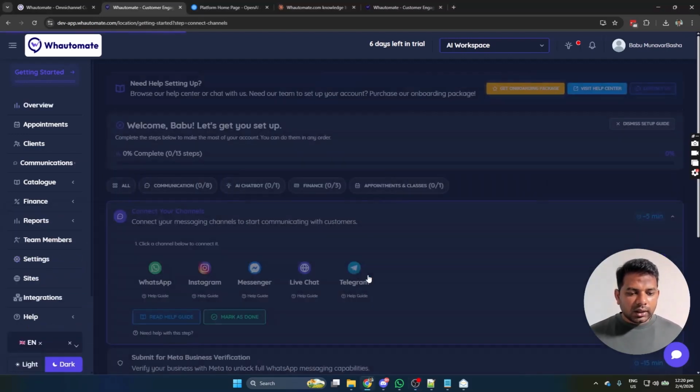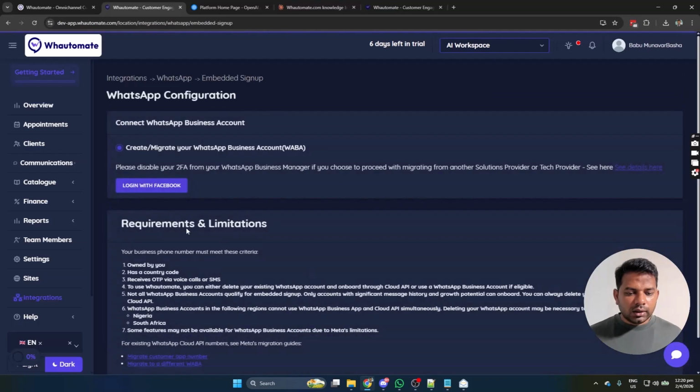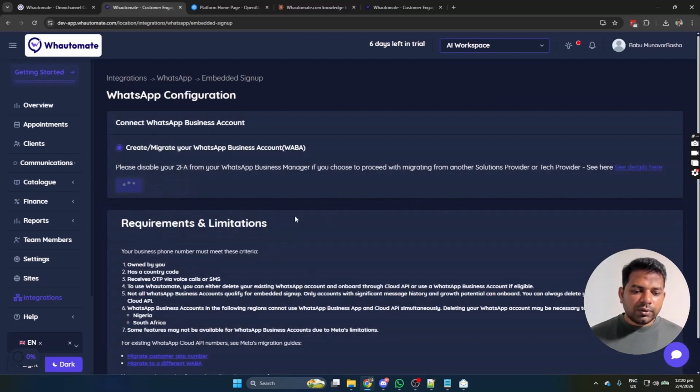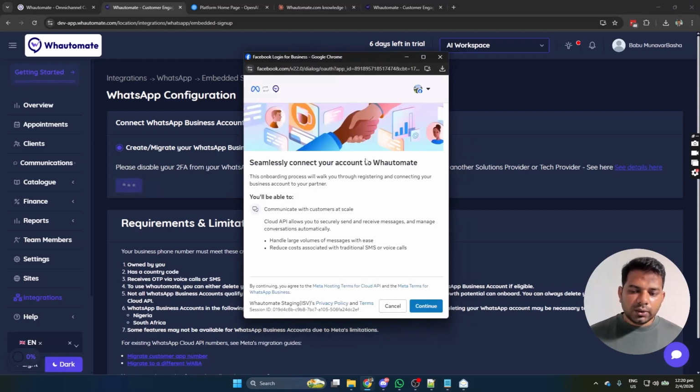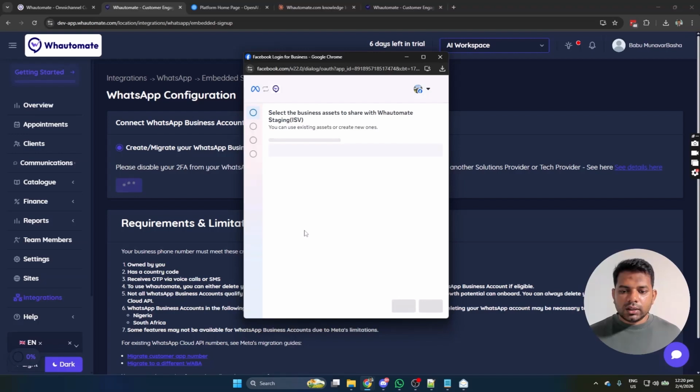So let me just click on connect your channels, and I'm going to integrate with WhatsApp. So I'm going to use the embedded signup. So click on login with Facebook. And if you're not logged into Facebook, it might ask you to log into your Facebook account. Since I'm already logged in with my account, it's just asking me to continue. So I'm just going to continue.